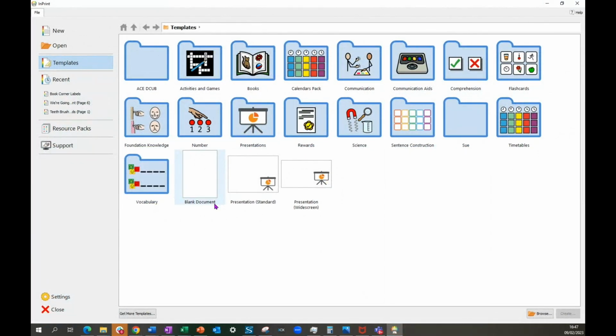So Imprint 3 is installed into Windows computers. It doesn't work on Macs, Windows computers only. You do have some templates, but most people would start with a blank document.